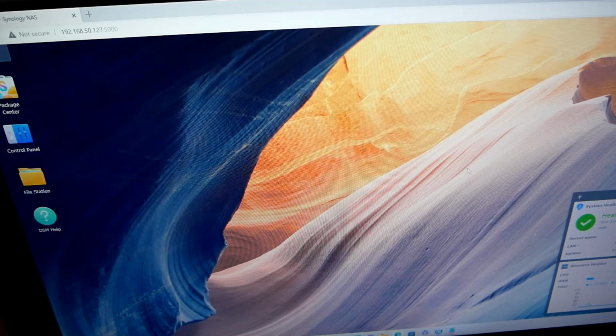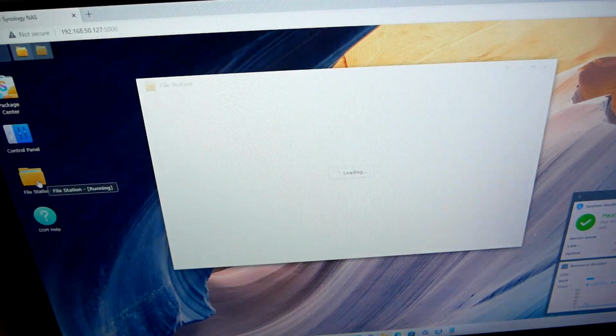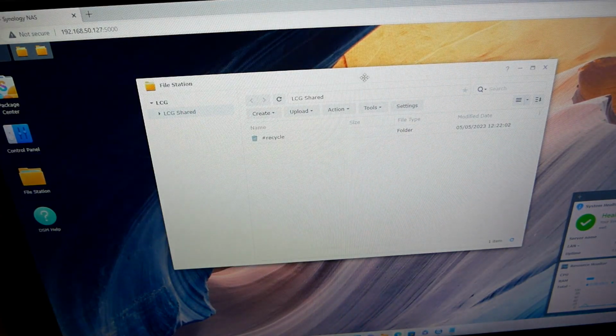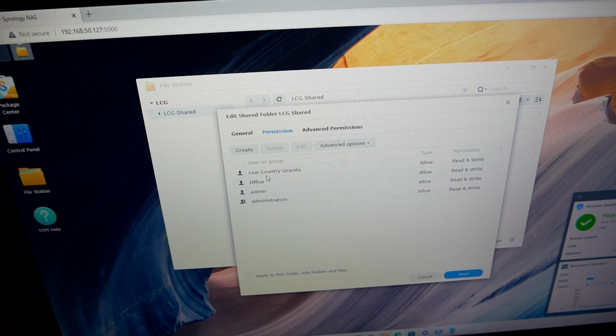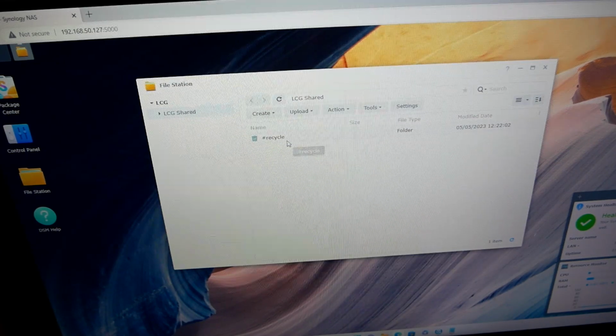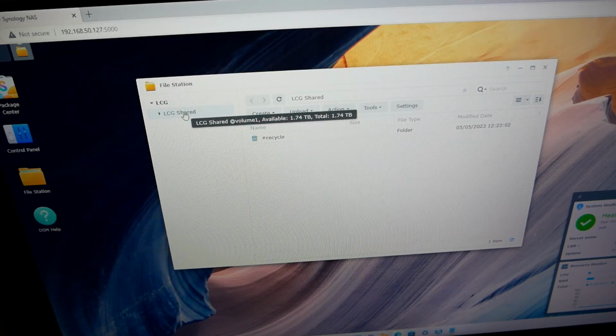Once you follow all the prompts, you get your DSM set up, get your administrator name and your password set up, you'll be led to this DSM desktop screen. And then you can go in and start setting up your shared folders any way that you like. I've got this one set up here. Got all of the permissions set. These are the accounts that I've set up, from administrator to a couple of others. And I've given read write permissions to this LCG shared folder here.